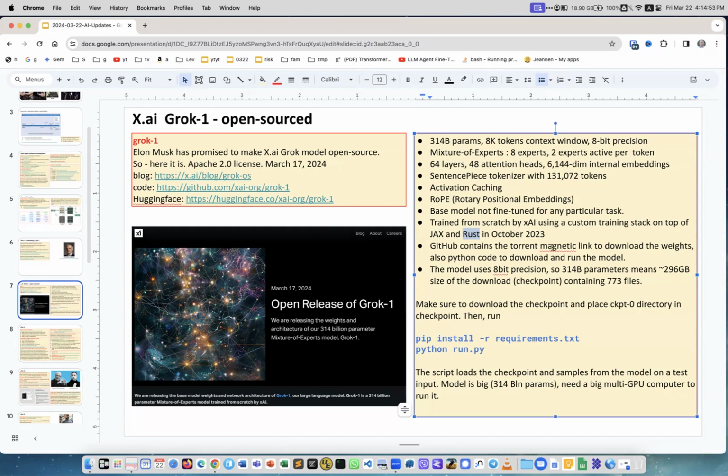So GitHub contains the torrent magnet link because the file is huge, right? But if you have enough disk space, you can download it. Then the question is how you can run it, because you need a multi-GPU setup, very expensive to run. The model uses 8-bit precision, so it's approximately 300 gigabytes, and it actually contains 773 files when you download it. Then what you can do: pip install requirements and then Python run. They provide this on GitHub and also on Hugging Face. So it's completely open source as they promised.